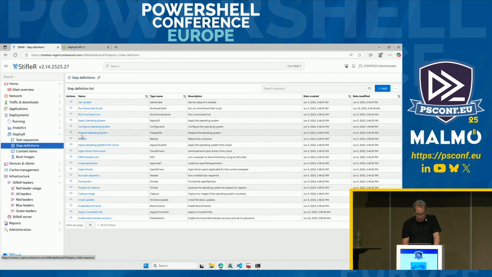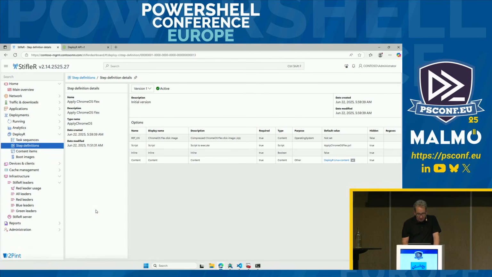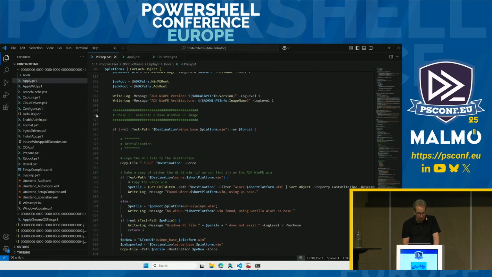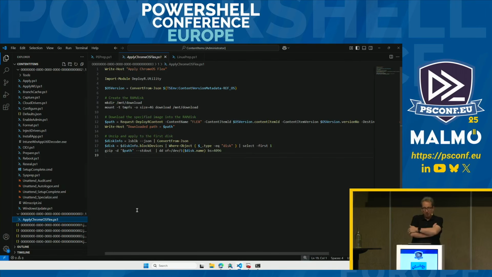If we look inside of that Chrome OS Flex step, we can see that it's running a script called apply Chrome OS Flex. If we look at that script, it doesn't look much like any typical PowerShell script because there's just no modules available in Linux that do anything useful along these lines. Yes, there are the built-in PowerShell 7 commandlets, but there's no operating system commandlets. So to format a disk, we can't use PowerShell to do that. We're basically just using PowerShell to launch commands.